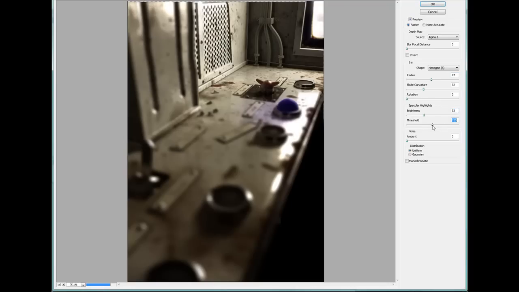And as we reduce the threshold, you can see the specular highlights starting to ping out of the image. Obviously you need to be quite subtle with this because it can ruin your image, and then you can add your own noise, but I prefer to do that separately in another layer later on in the image.